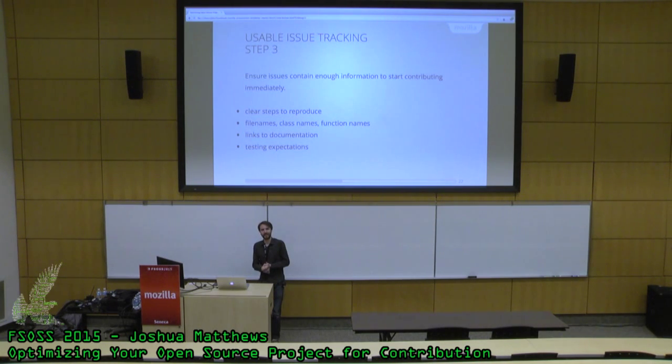That suggests that they're just not up to snuff, rather than the person who filed the issue not putting in enough information to make it actually actionable. These are things that can be avoided with enough diligence on the part of issue filers. You should have the exact steps to reproduce an issue if that's relevant. You should have links to file names and class names and function names, the things that will allow people to search the code and make changes.